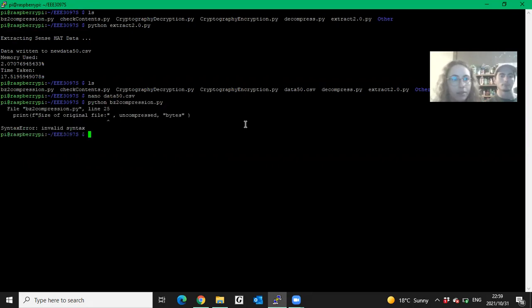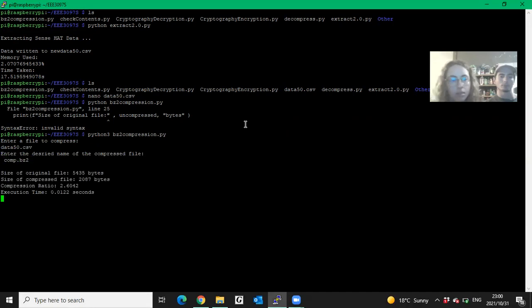Okay, so this is a file we've written. Python 3. Okay, so we're going to compress data50.csv, and we'll call that comp.bz2. All right, so you can see it's being compressed. It just shows you the compression ratio, the execution time, and the amount of RAM used.